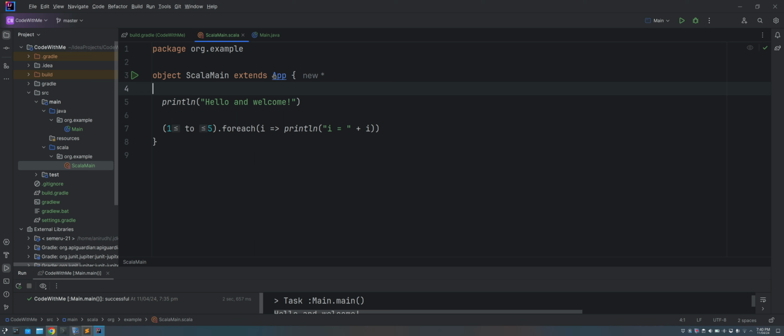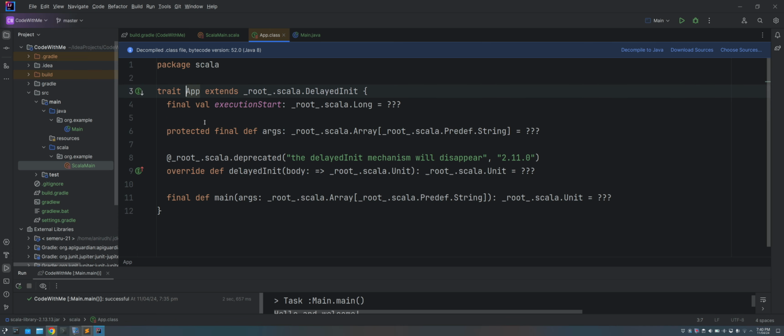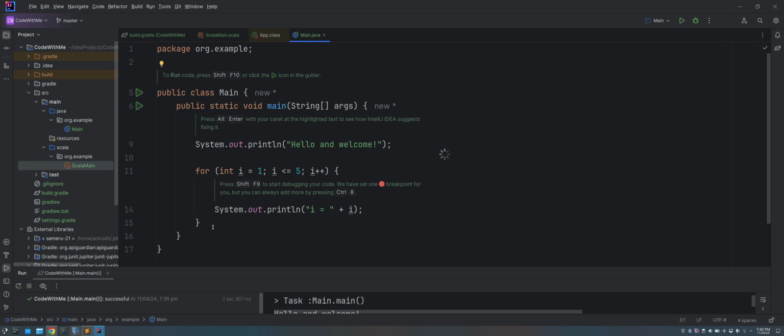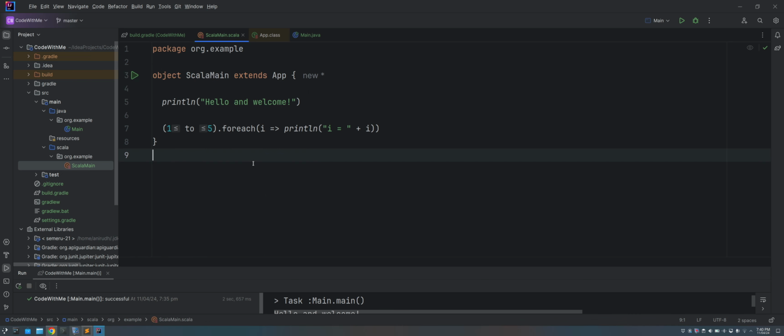Now extends app, because if you go to app, it is a trait, a special trait in Scala, which has the main method. So this implementation is automatically done at the root level, so you don't have to do anything. So when an object extends app, it automatically becomes the main in Scala. Any object that extends app will become the main in Scala. And println is, as I mentioned, we don't need system.out. You just have to say println.